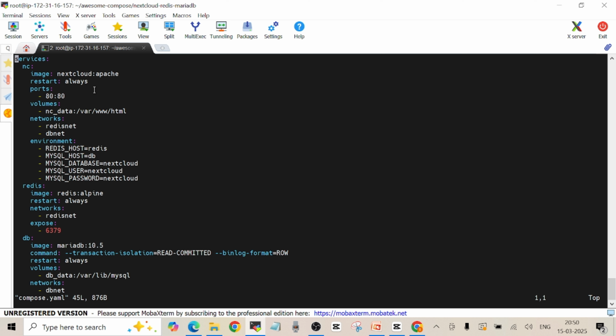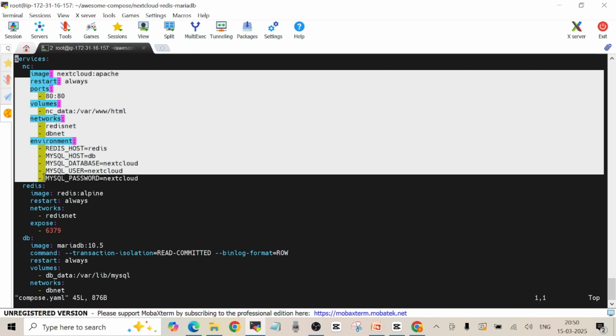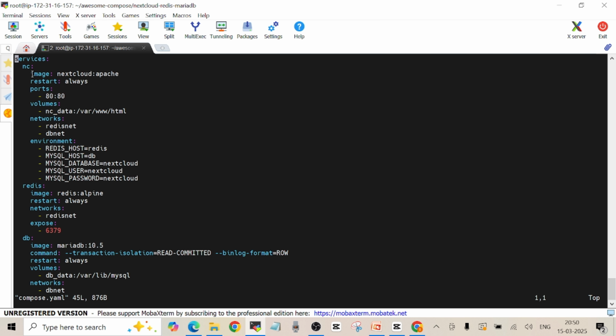How YAML works: in YAML, indentation is pretty important. So as you can see, under services we are defining these things after some indentation, which means that this and this are part of this services. If I talk about the NC Docker container, whatever is inside NC, it's all part of NC only. Starting from image till here, it's all part of NC, because we're defining these different properties of NC under NC. So this is how YAML works on a very high level.